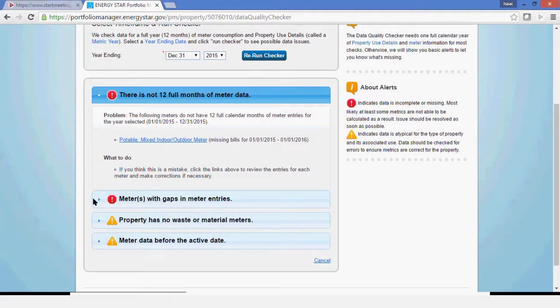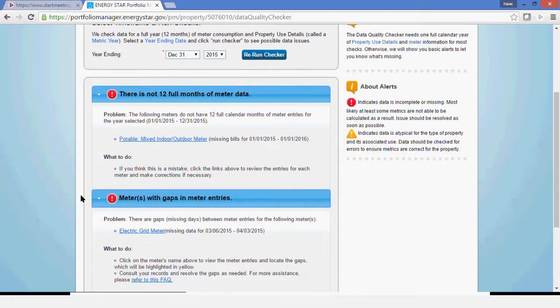What you do is go ahead and update that information. If you're not familiar with how to do that, go ahead and check out the 101 webinar. We kind of went over how to enter meter data, whether it's entry by entry or an Excel spreadsheet that they provide you. Let's see what the next error is.